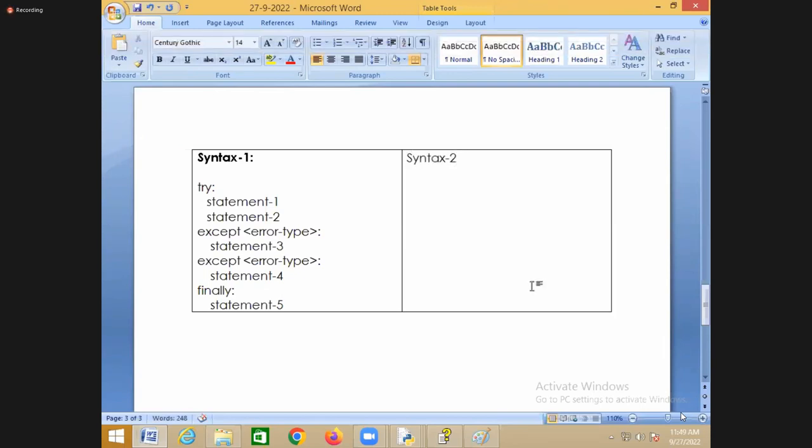So there is a syntax 1 and this is syntax 2 here. So, try block. Within the try block, you write the statements which raise an error. Without an except block, you can also write which block? Finally block. But you can write only one finally block, you cannot write multiple finally blocks.